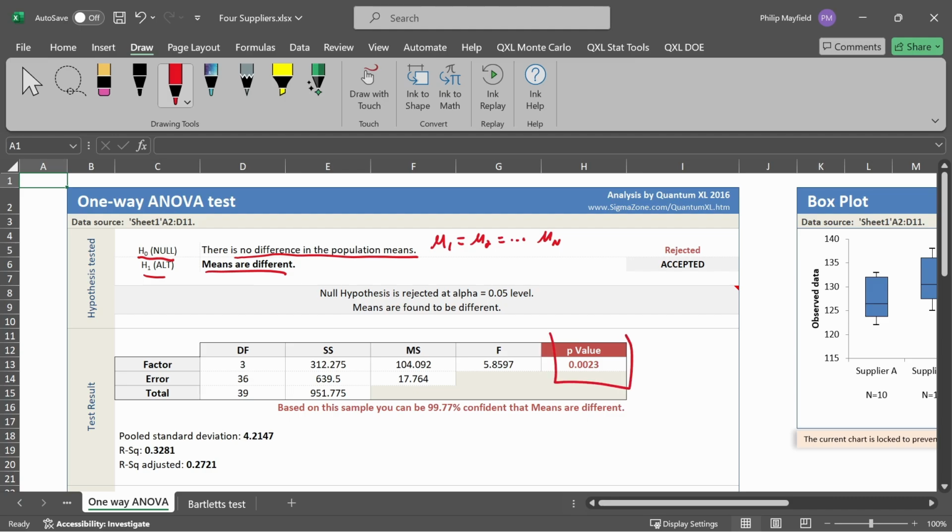The p-value is 0.0023, and because that is less than the decision criteria, or the critical alpha, of 0.05, Quantum Excel says next to the alternate hypothesis "accepted" and next to the null hypothesis "rejected." So we are now very confident that the means are different.